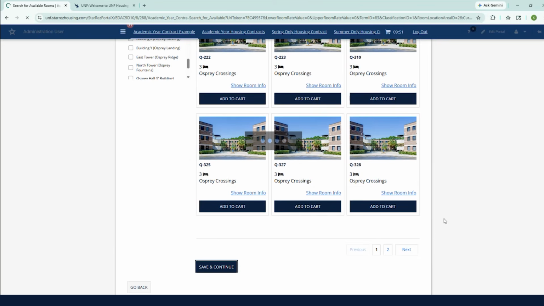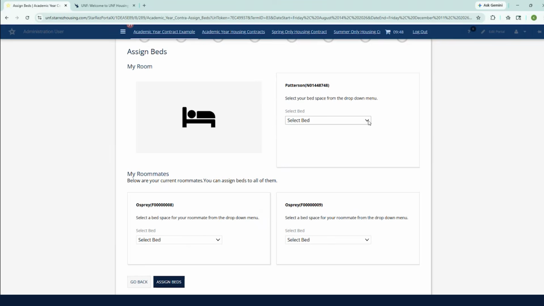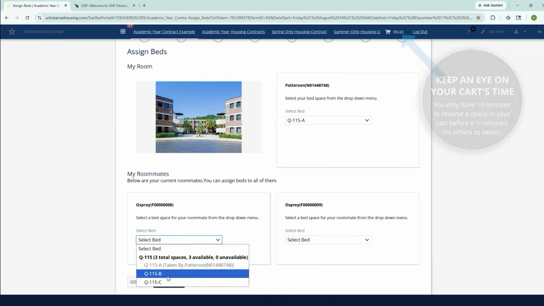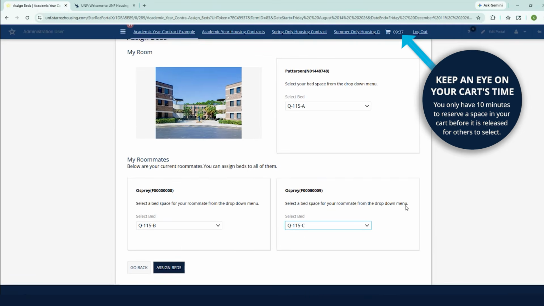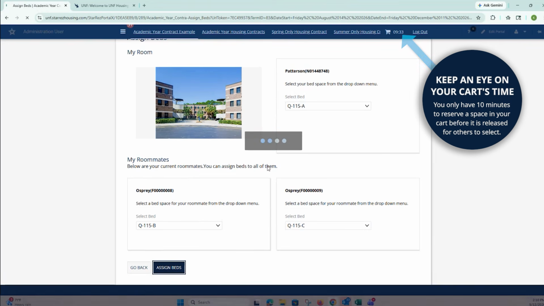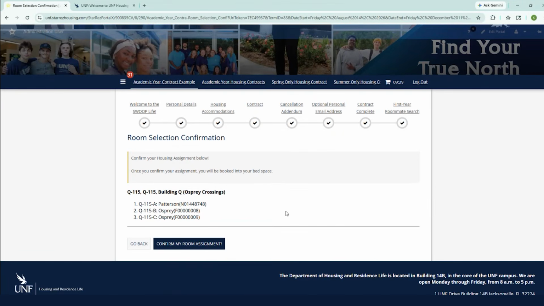If I hit save and continue, I will now be able to assign myself, future Osprey 8, and then future Osprey 9 to the room. As I click assign beds, it'll bring me to a landing page to confirm my assignment. I have not yet finalized my assignment until I click confirm my room assignment.